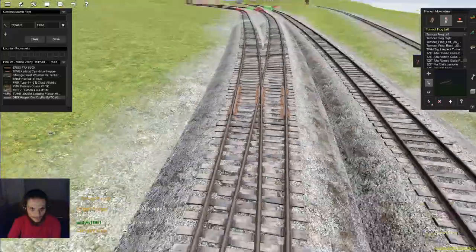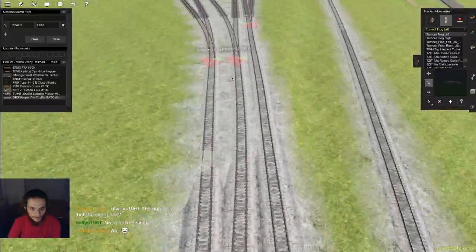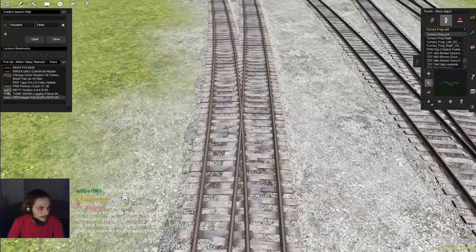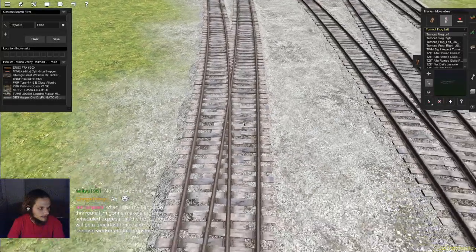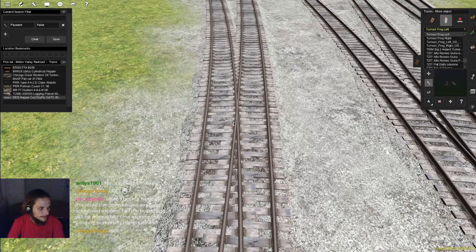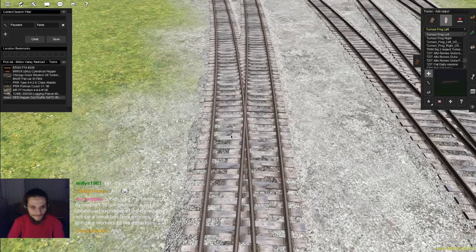Yeah, I'm going to have to do some fine-tuning with the height tool to make sure that all these overlap properly. When I get my hands on this route, I'm going to make a regularly scheduled express called the Boyle Deck. It will be a breakfast time express train, bringing workers to the industries. Aw, that's nice.